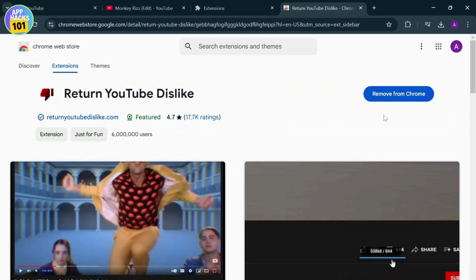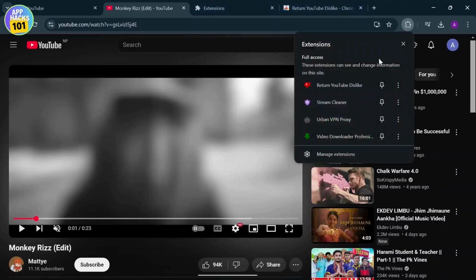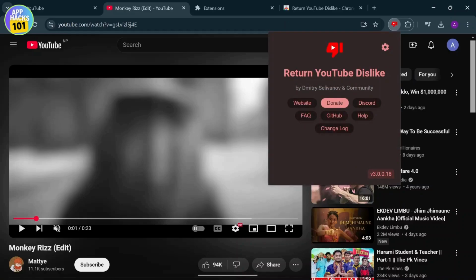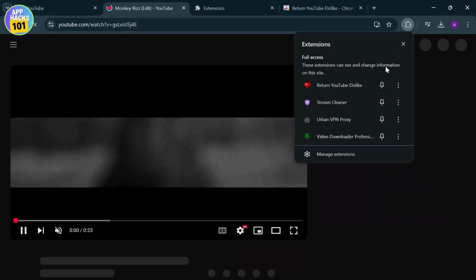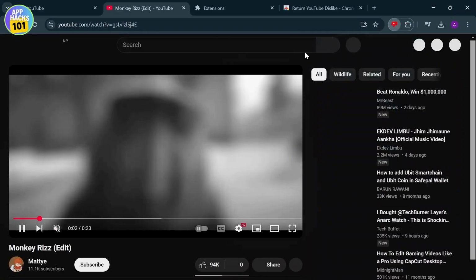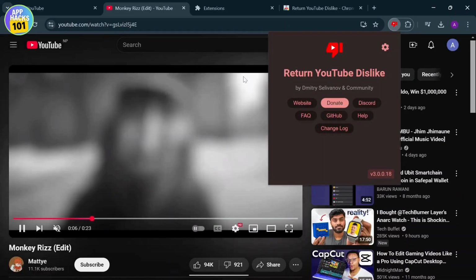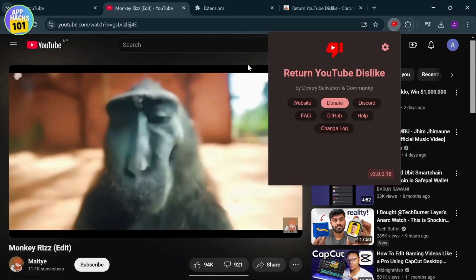Now this extension, simply tap on Add to Chrome, and after you add it to Chrome, you are good to go. Now all you need to do is head over to your extension, tap on Return YouTube Dislike, and open this up. Now before you start, you might want to reload your YouTube, and then just turn this on. And yeah, there you go. You have basically used the extension to return YouTube dislikes.